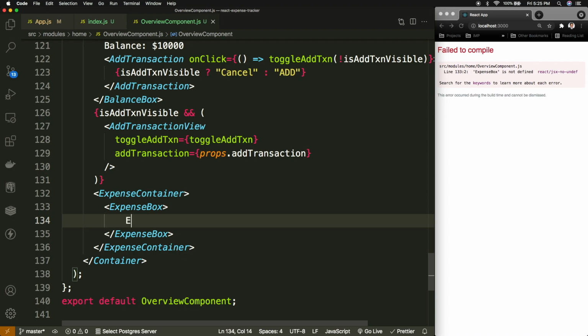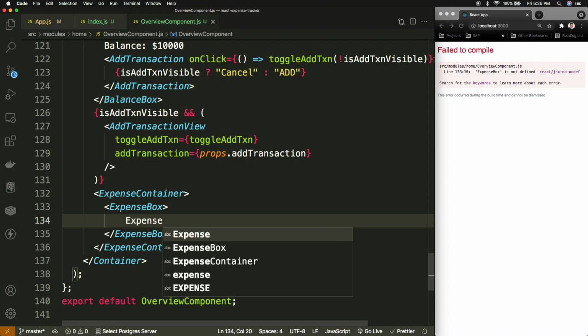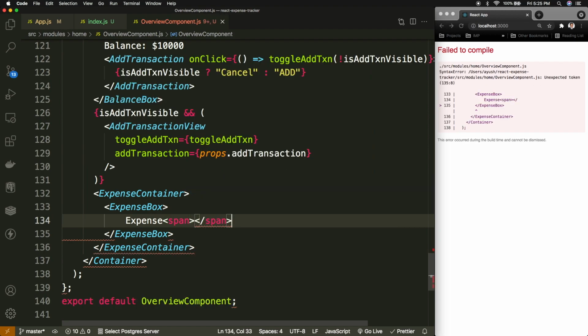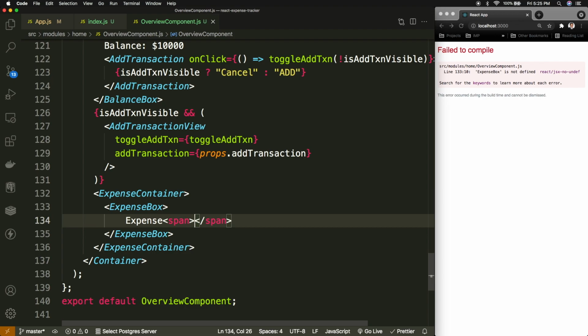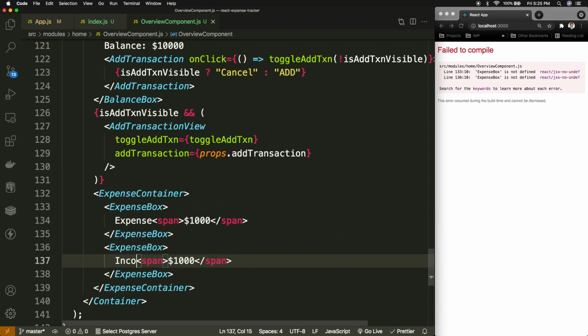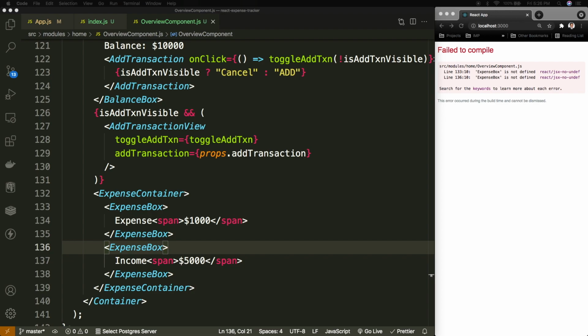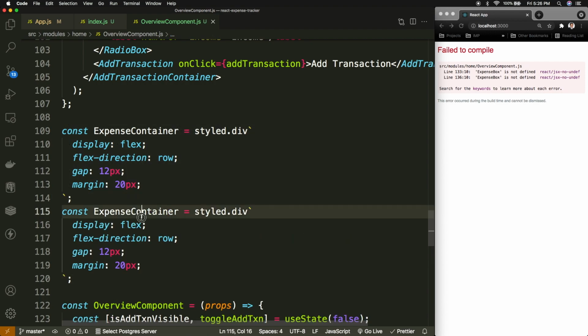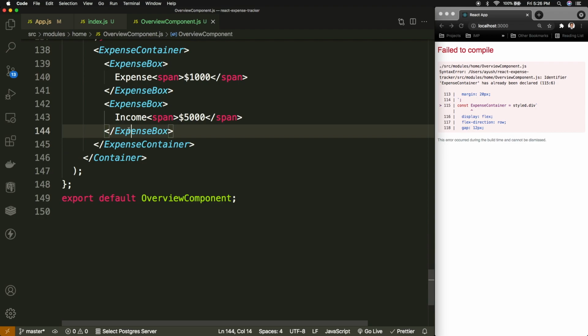like this is for expense, and inside this expense I can create a span tag, and inside this span I can provide the expense. And similarly I can create it for income, and for income I can maybe write $5,000, and I just need to provide the styling to this expense. So for that I will again create a styled component for the expense box.